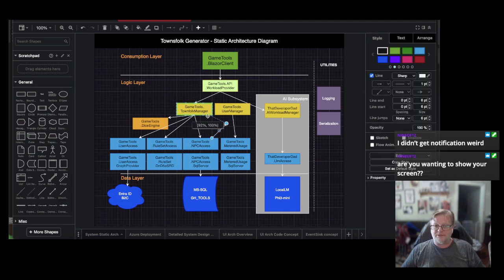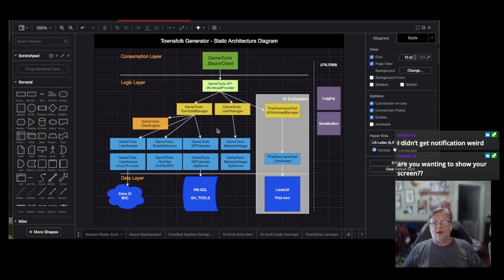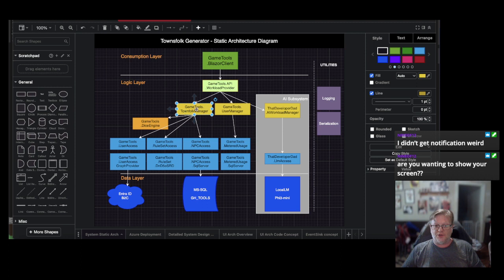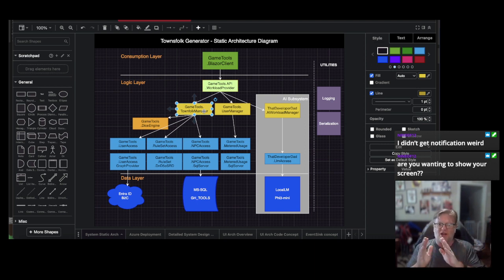So I'm going to grab this. We're going to attach it here and here. And what this does is it keeps me from having to pollute the Townsfolk manager with things like subscription setup, usage tracking, etc., etc. All of these things that are completely unrelated to generating an NPC.